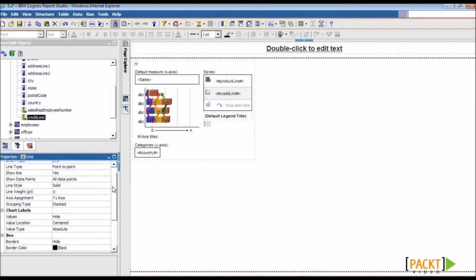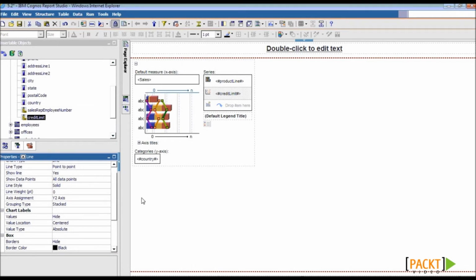Instead, we will scroll down and set the axis alignment to Y2, which means credit limit will be projected at a different scale against a separate axis. We would also like to display the number for the credit limit chart nodes, so set values to show and value location as outside top.